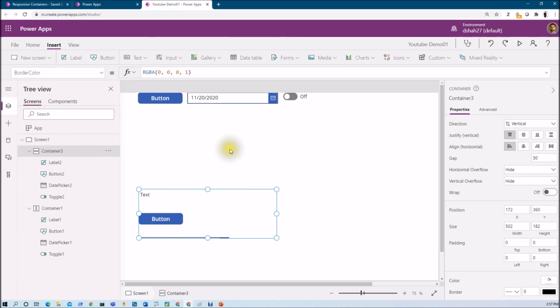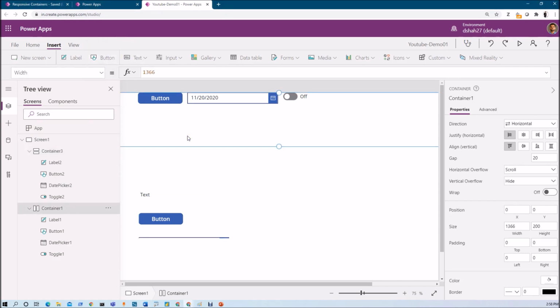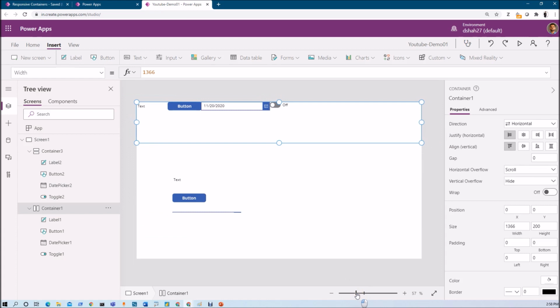So we have discussed all the properties of the horizontal and vertical containers. Now whenever we place our control inside the container, each control has its own individual properties as well. Now let me talk about those individual properties of the controls. First of all, let me go to the horizontal container. Let me remove this gap from here so we will understand better, and let me decrease the width of the canvas.